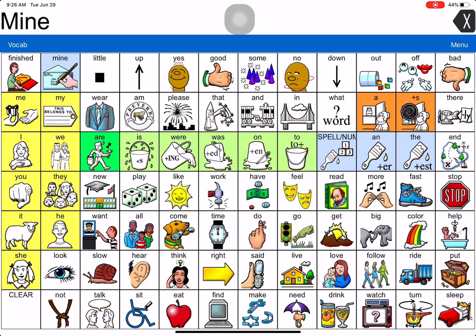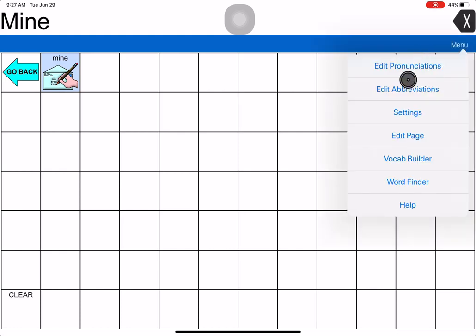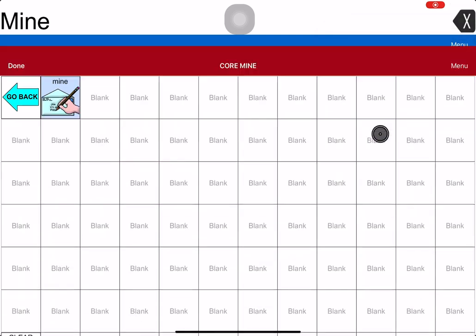Hit Mine one time. See the blank location where you want to program. There's a blank button right here where the word Bad was. Now I go up here and hit Menu. Once I touch Menu, I go down to the fourth one down that says Edit Page, and I touch where it says Edit Page.